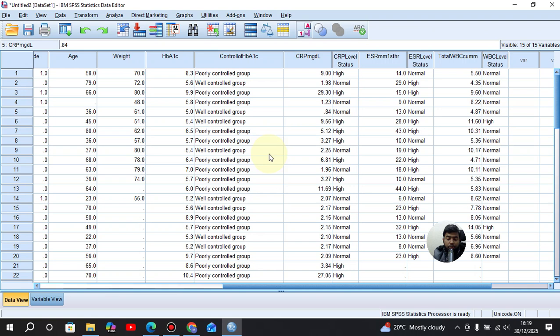Today we will see how to do the chi-square test in SPSS. So here we have a dataset of different patients and their biological disease markers, and we want to see the association between the HbA1c groups and the CRP level status. In order to see the association between them, we need to use the chi-square test here.